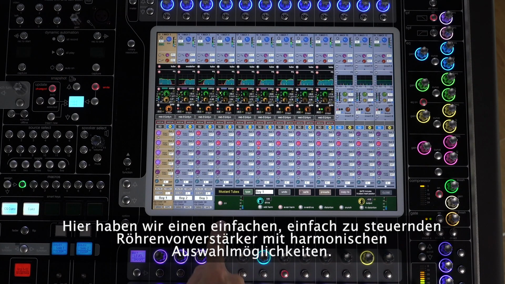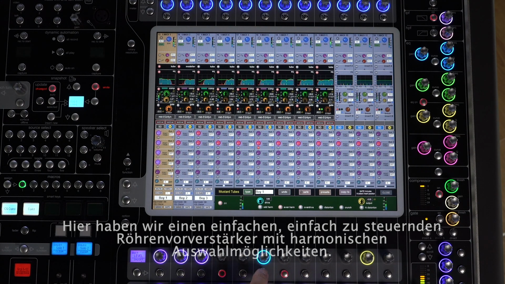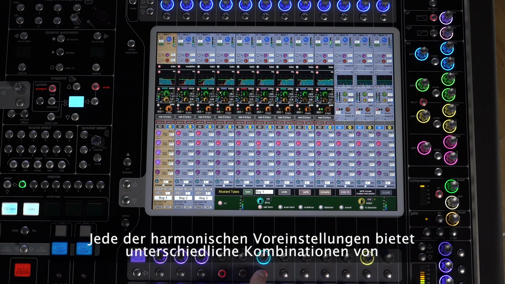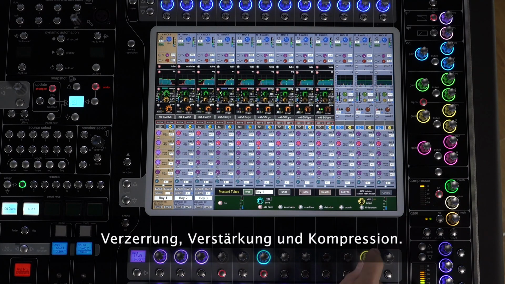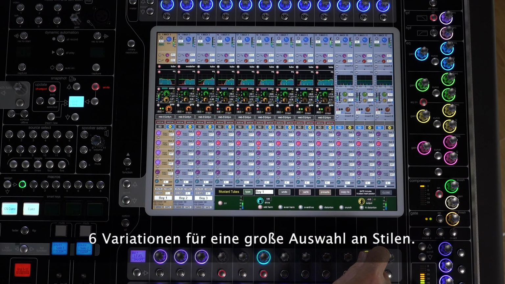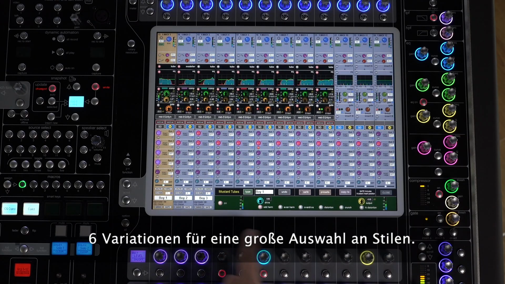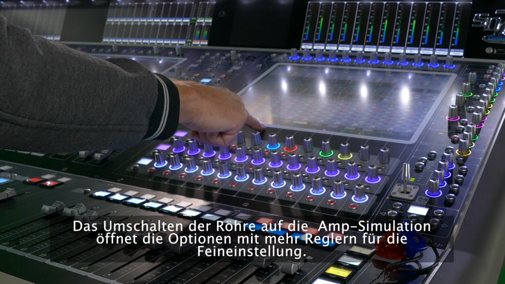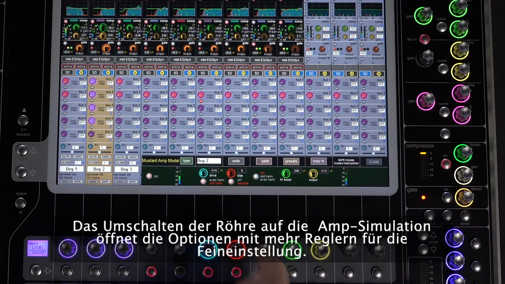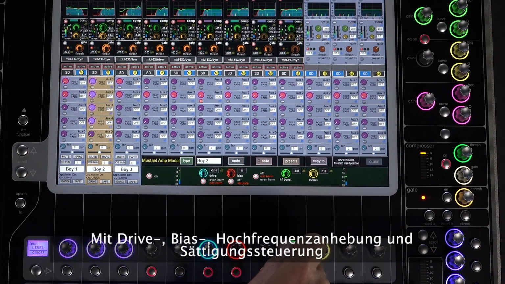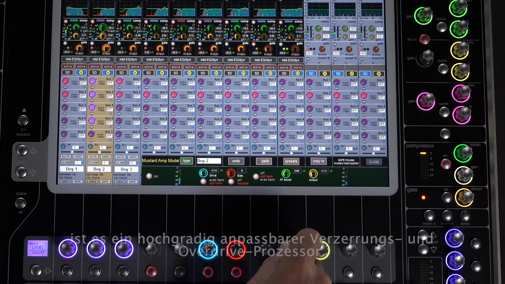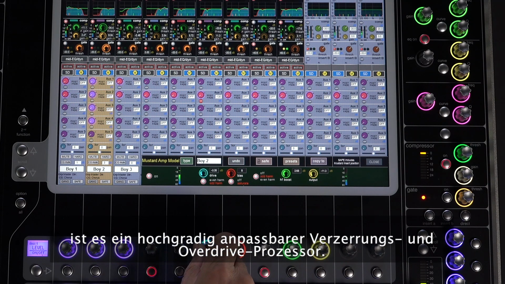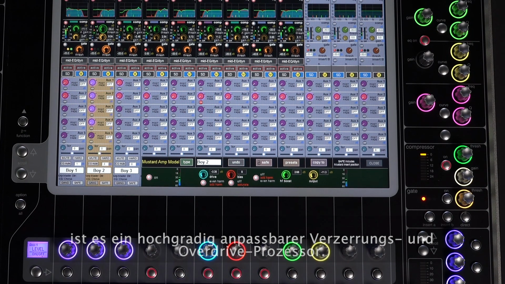Here we have either a simple single variable control tube preamp with harmonic selection options. Each of the harmonic presets give varying combinations of distortion, gain and compression, 6 variations for a wide range of inputs and styles. And switching the tube to the amp model unit opens up the options with more controls for tweaking, with drive, bias, high frequency boost and saturation controls. It's a highly customizable distortion and overdrive processor.